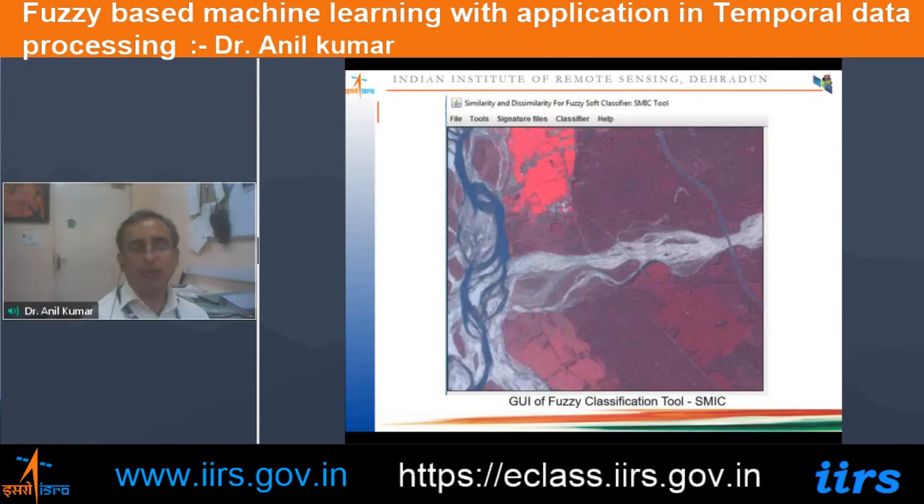How do we do all these image processing activities? We do them with our own in-house tool called the SMIC tool, which is capable of displaying images, false color composite, collecting the signature data in different modes, and applying all these algorithms through this mode.